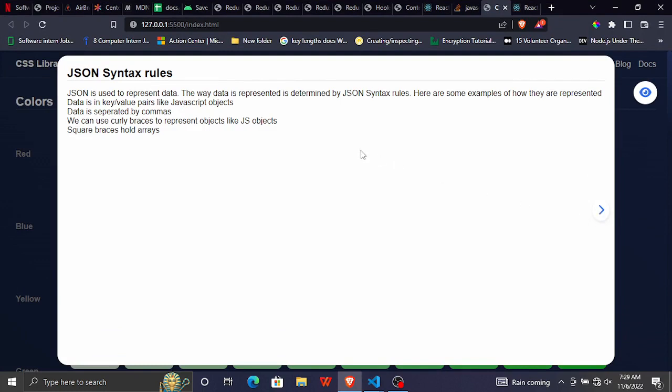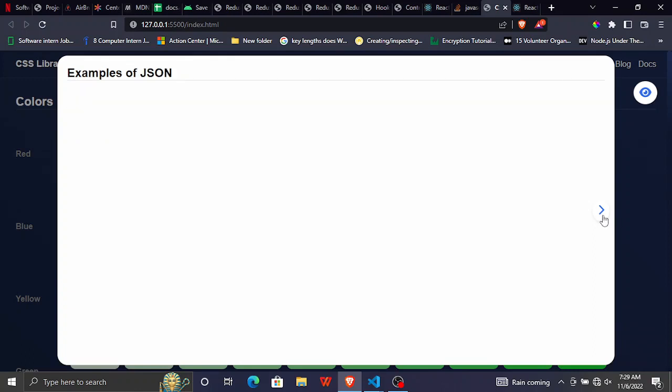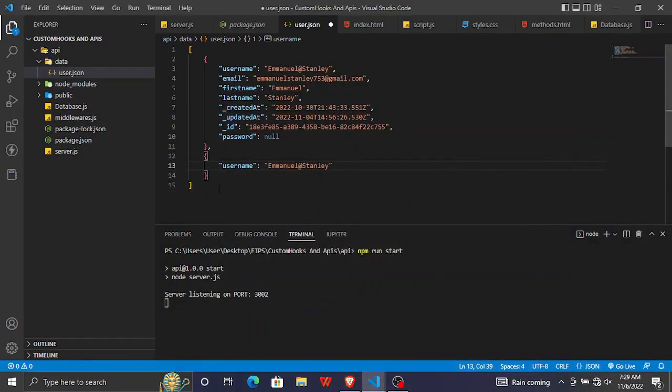Then the syntax. The way data is represented is determined by JSON syntax rules. Some examples: in a JavaScript object, as I said, there are key value pairs. Data is separated with commas for both arrays and objects. We can use curly braces to represent objects, and square brackets hold arrays. So I gave some examples. This is the example I gave. So this is a JSON file and this is a JSON object.